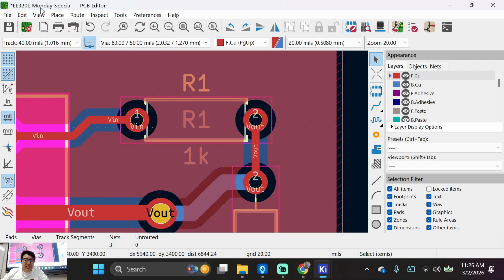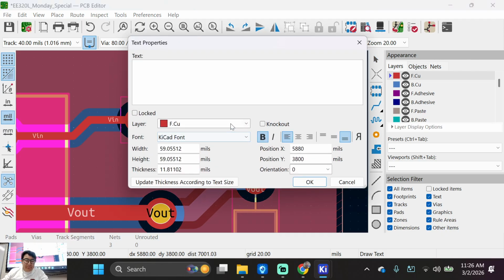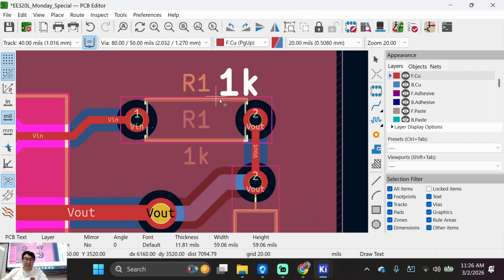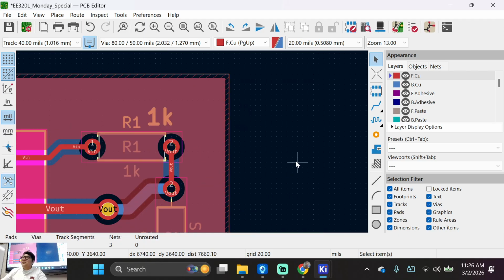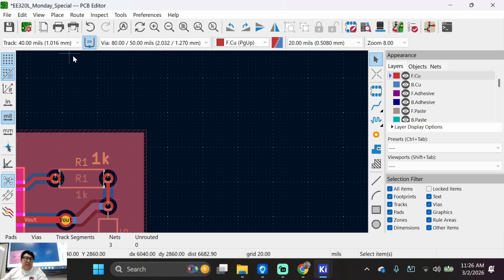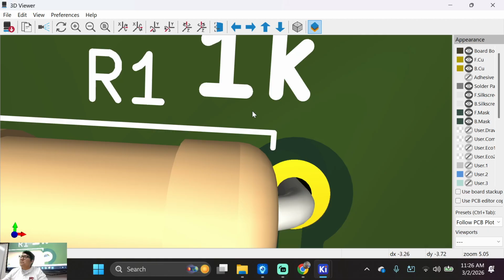Place. So I want to finish this lab. Draw text. Control Shift T. 1K resistor. Or just do 1K, whatever. On the top. Okay, you guys like that? 1K. Is that cool? So do your best. Have fun. I'm just showing you what you can do. Okay. View, footprint, 3D editor. You like that? 1K. Cute.